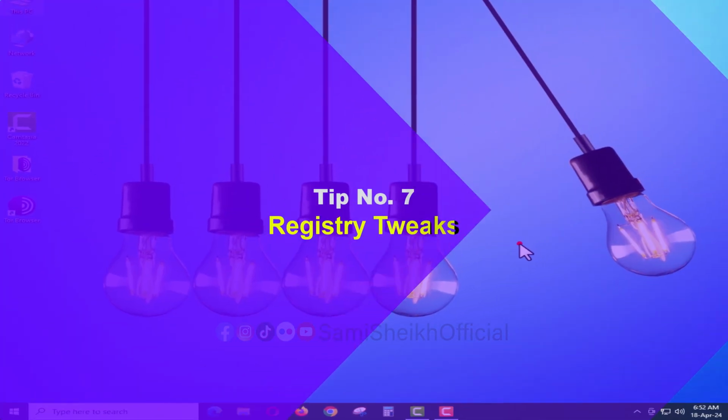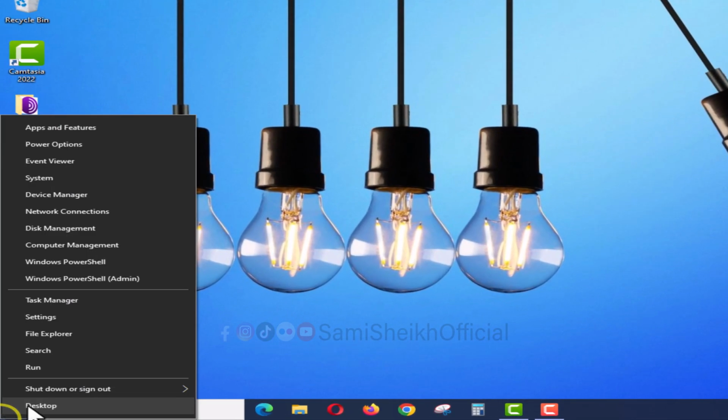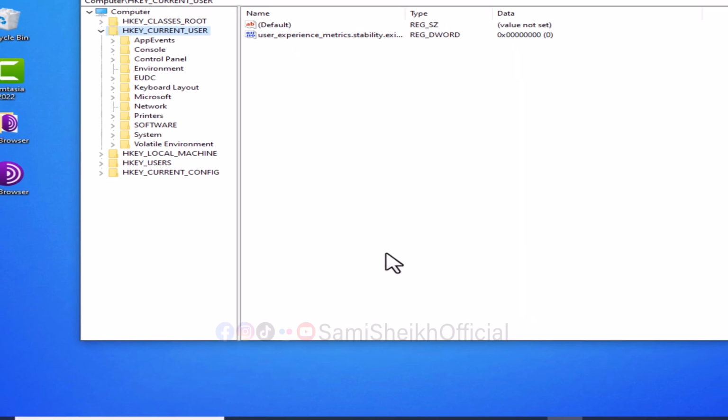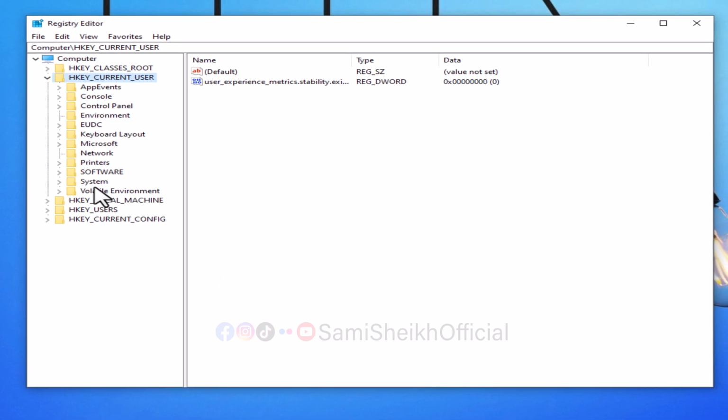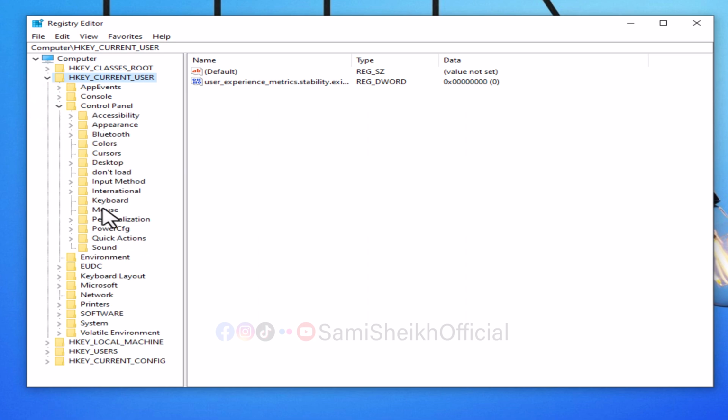Tip number 7, registry tweaks. Launch the Run box again by right-clicking on the Windows icon and selecting Run. Type regedit, R-E-G-E-D-I-T, and click OK. In the Registry Editor window, navigate to HKey Current User. Go to Control Panel and then double-click on the mouse folder.